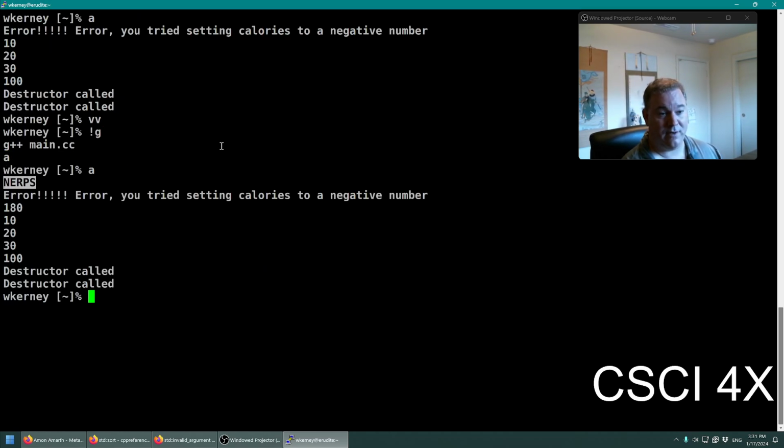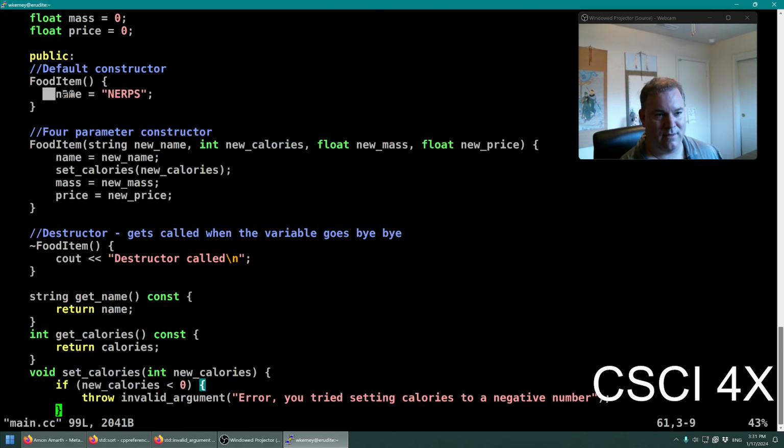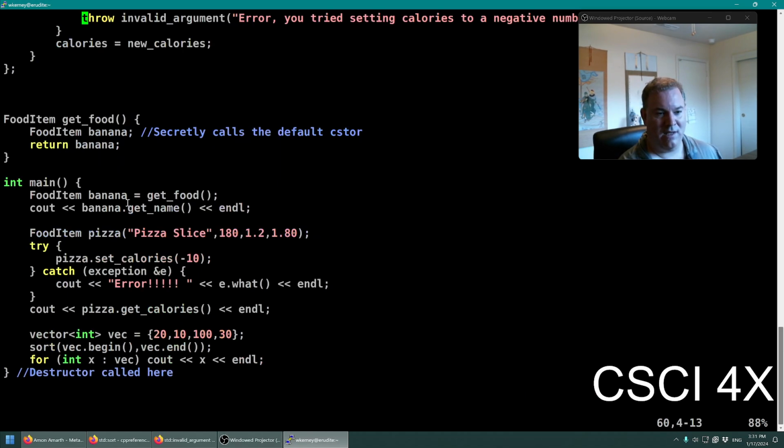And you'll see it prints out NERPs, right? Because pizza doesn't have it, it's just the default constructor, and the default constructor defaults the name to NERPs. So when we print out the name for banana, we get NERPs.